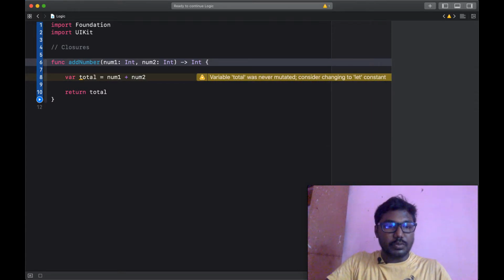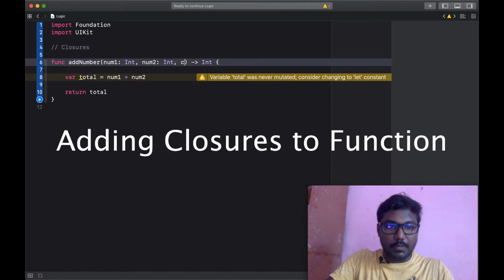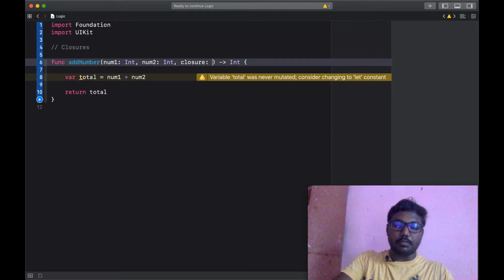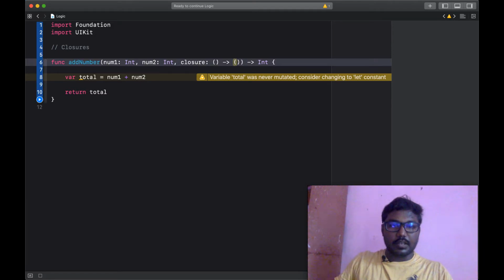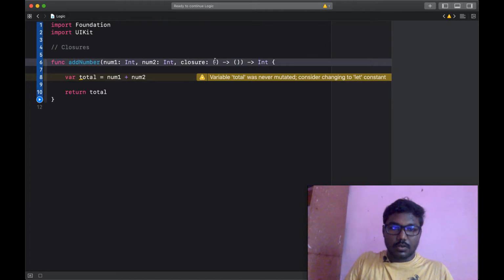Now I am going to create a closure inside of the function. So I am creating a closure variable, and here we are going to set some data type, a function data type, which has a parameter as well as the return type. Likewise, we can create the closure itself.